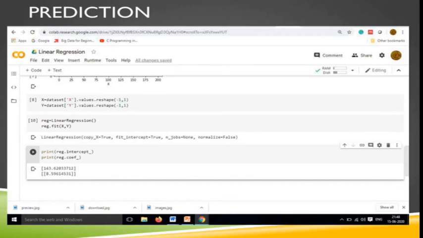For getting the value of intercept and slope, the intercept is stored in reg.intercept_. The slope or coefficient is stored in reg.coef_. Now we have to print the slope and intercept. The objective here is to estimate the slope and intercept such that the total error is minimized.